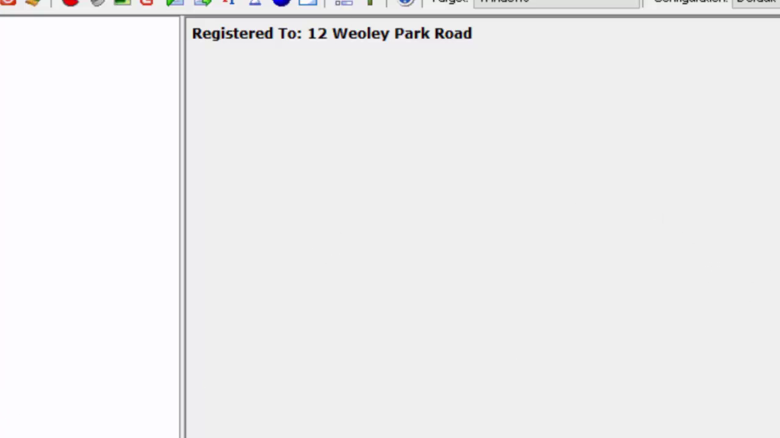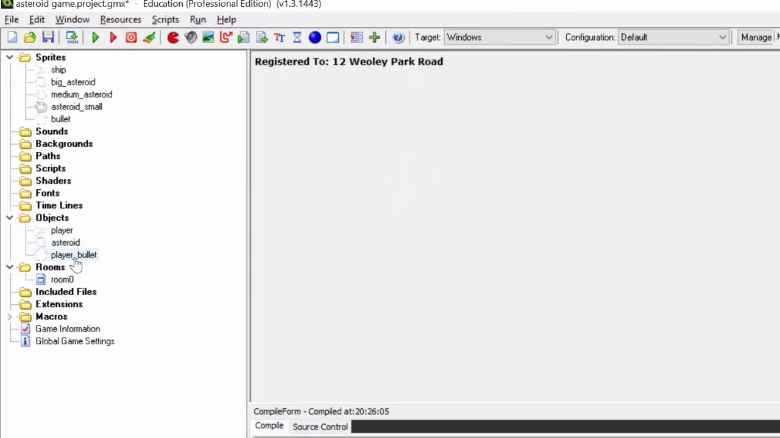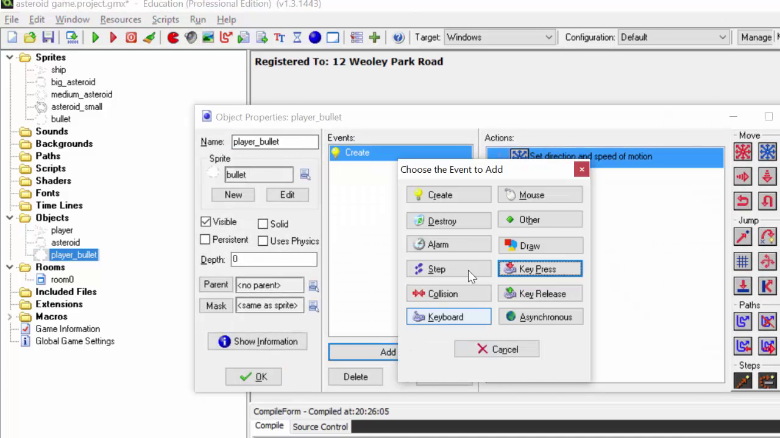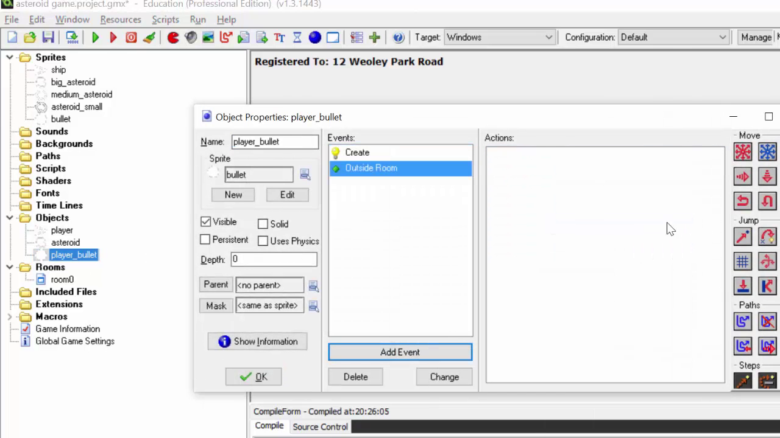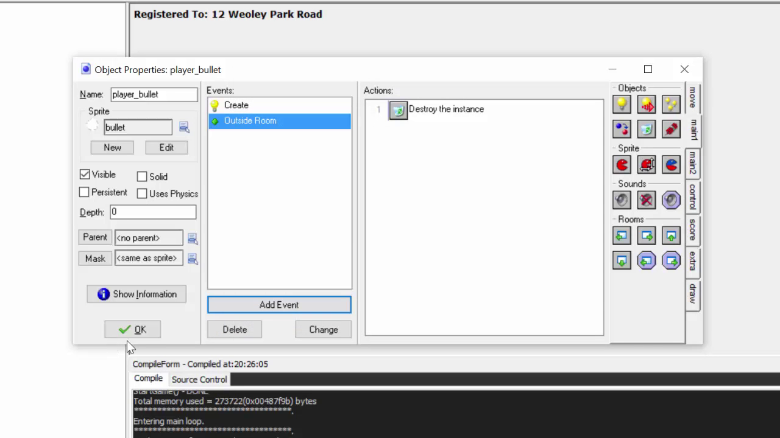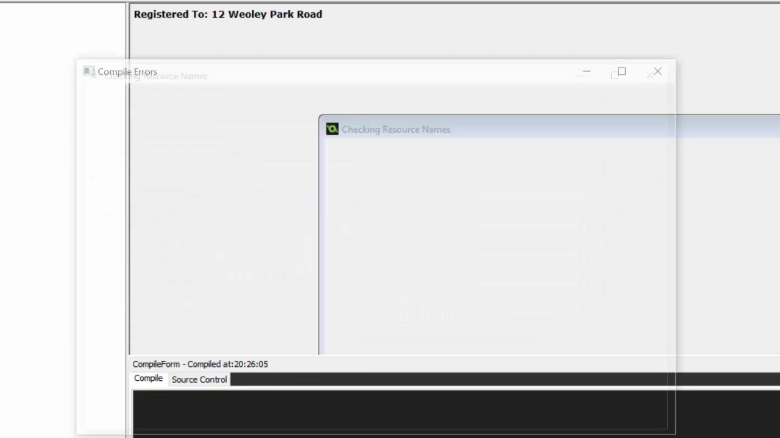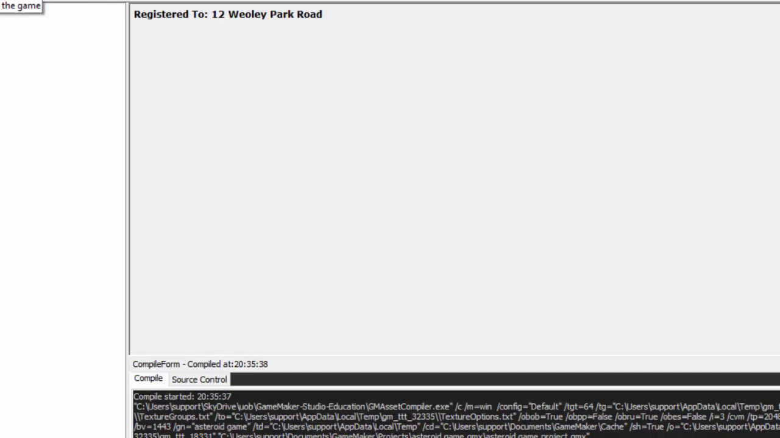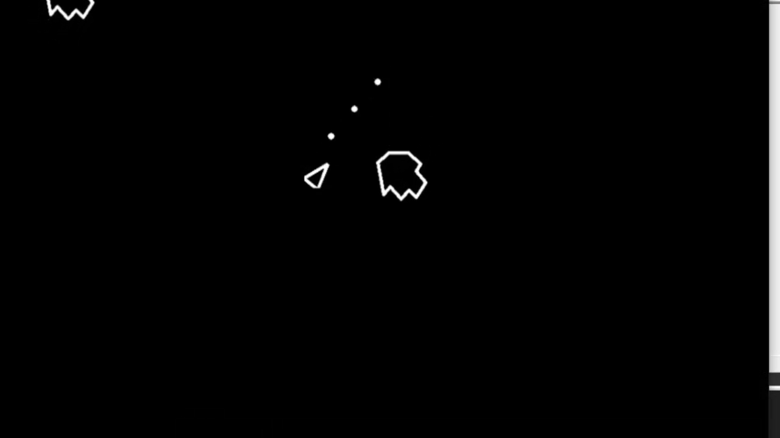Now the problem is that when the bullet goes off the screen, it actually just simply keeps going. So what we need to do is make sure that when it does get off the screen, it gets destroyed. So I'm going to go back to play bullet and go to add event, other, and outside room, and here I'm going to drag this destroy instance. And what destroy instance does is pretty much what it says on the tin, it just destroys itself. So I'm going to click on OK and OK, press run. And what will happen is when I press fire, you can see he fires. But I'm limited to 4 bullets at once.